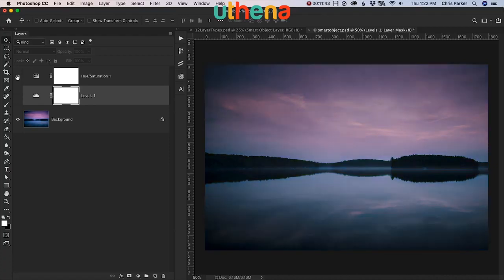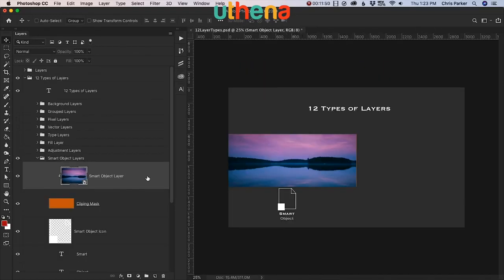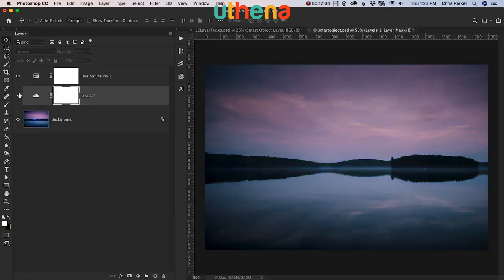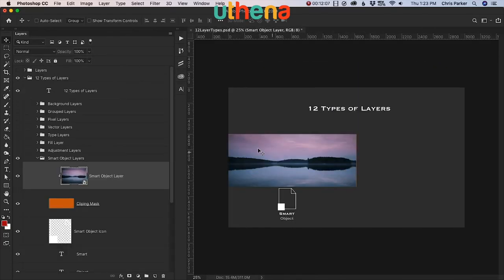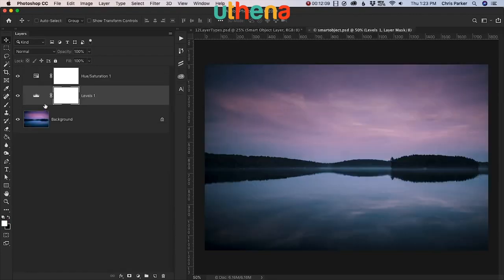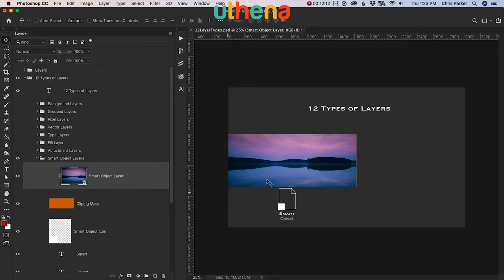Then if I save it with Command or Control and the letter S and close it out, once we go back to our other document with that smart object, you're going to notice that the image has been updated because we made a change within the contents of the smart object. So smart objects are a little bit more confusing than regular layers, but just remember, a smart object contains additional information, additional layers that you can edit.